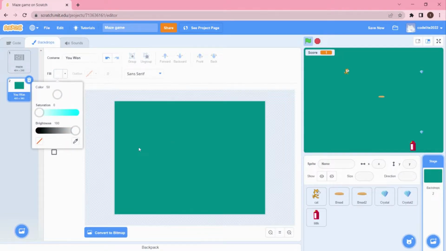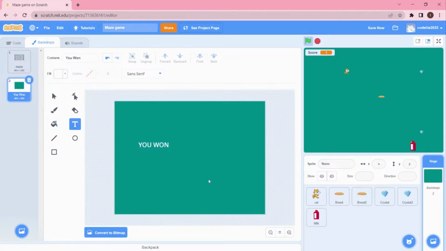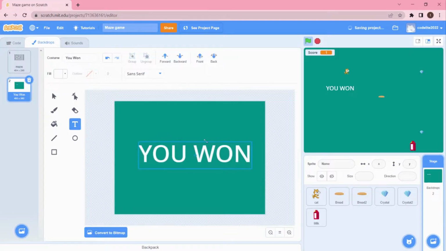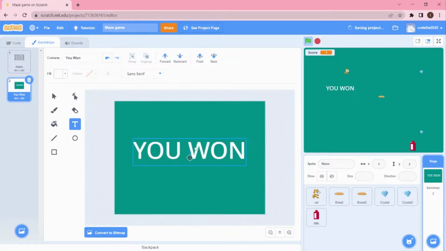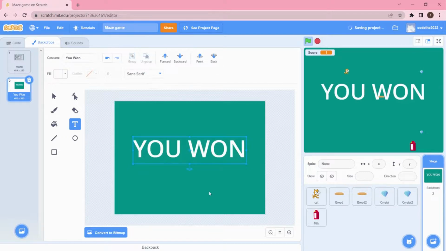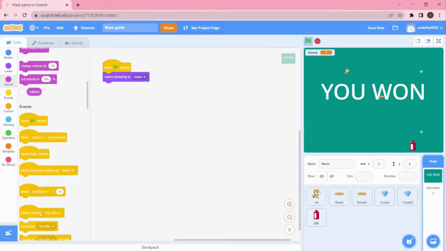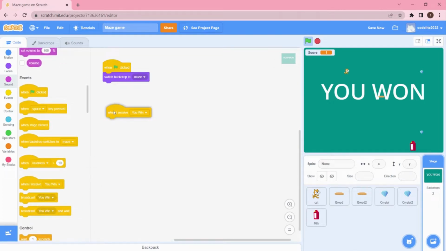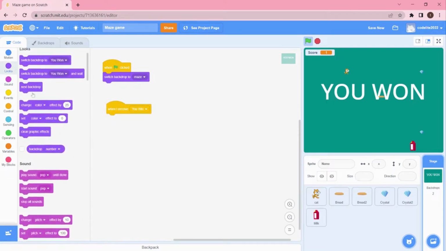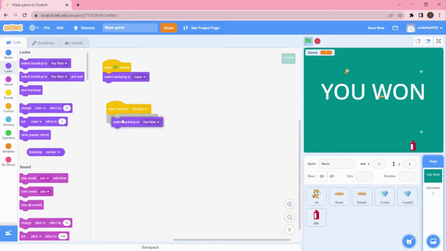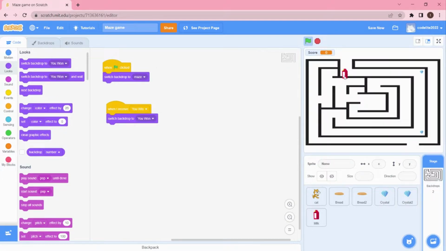Then you can write it with the text option. I'm going to choose white to write here. So I'm going to add U1 and I'm going to increase the size of this. So this increased. So now I'm going to add when I receive the message as you win, switch the backdrop to U1. Okay, so now I'm going to click on the green flag.